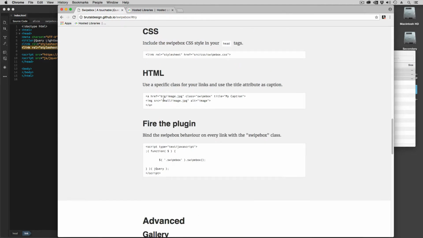And then, whoops, HTML, use a specific class for your links and use the title attribute as a caption. So here they're showing you that you have basically an anchor. The href is pointing to, looks like a big image instead of a folder called big. The class is called swipebox. The title is the caption, and inside that is the actual thumbnail. So they're in a folder called small, and there's the image for the thumbnail. Alright, this is fire the plugin. Bind the swipebox behavior on every link with the swipebox class. So that's what this guy right here is doing. It's telling it to run on all of them.